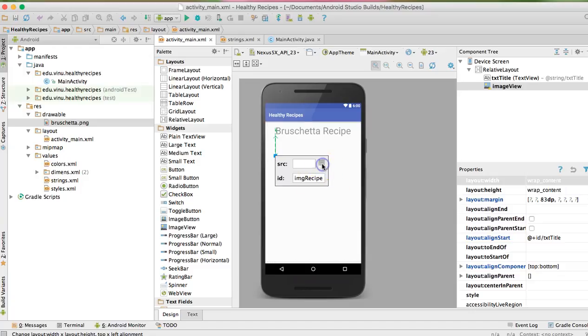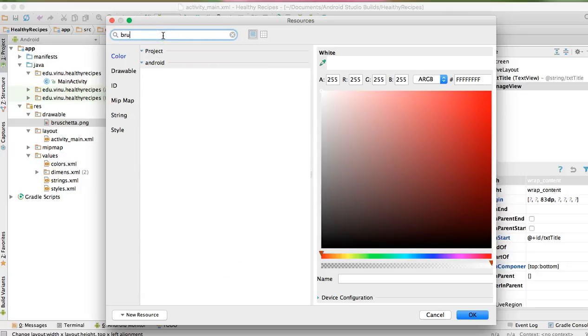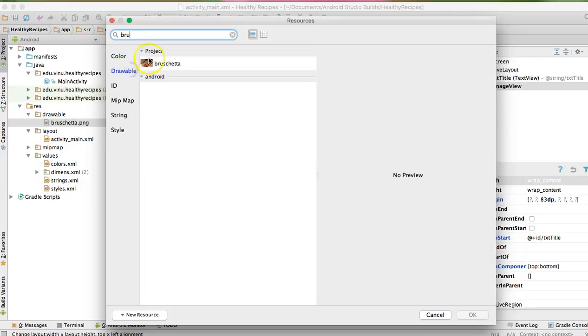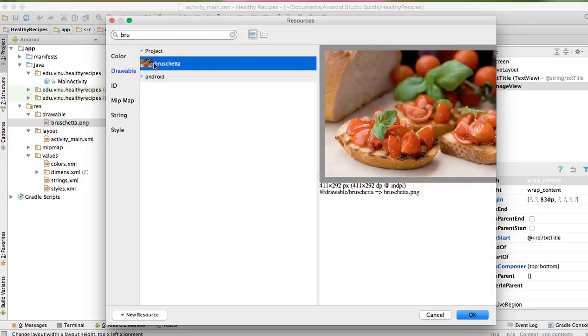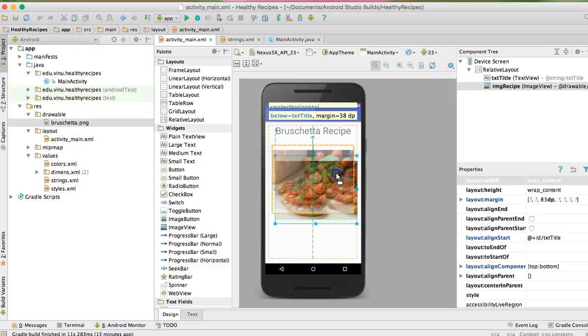I'm going to click the dot dot dot. And you can see that it knows it's an image control, so automatically it's going to put me in the resource place into the drawable folder. It's helping me out here. And I want to look at my project folder. And there is my bruschetta picture. And I can click OK on that and bring that over to my screen. So that's an awesome, easy way.